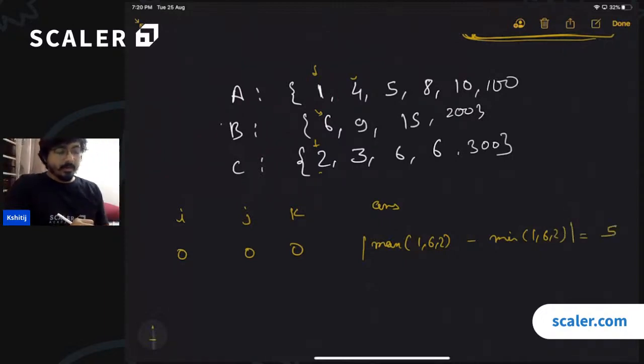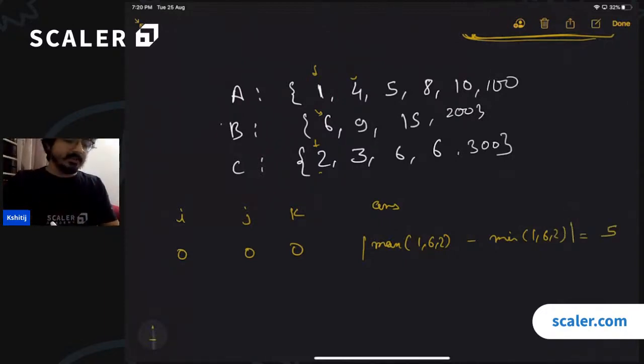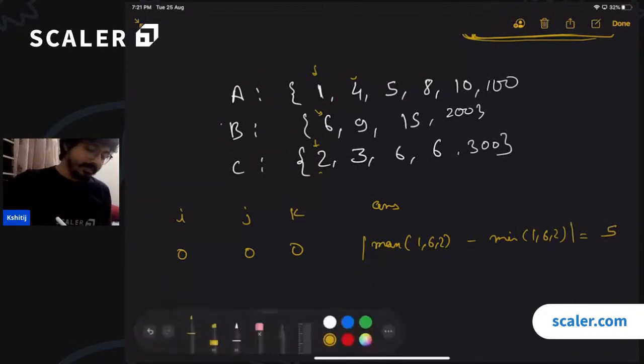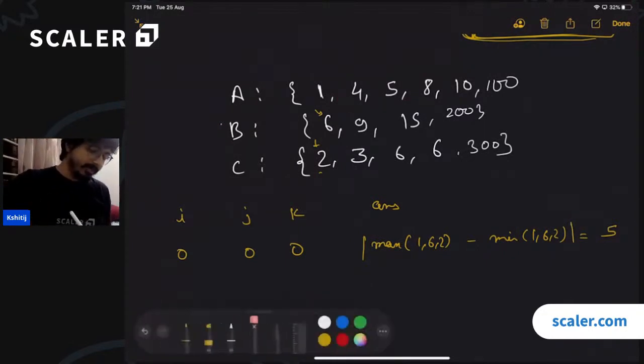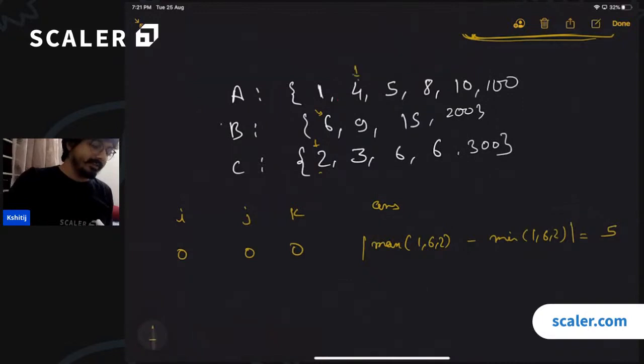Now incrementing the pointer of 6 will increase the value of max. Incrementing the pointer of 2 is not going to affect the equation currently, but eventually is again going to increase the max. In both the cases, we are going to get an answer which is even higher. So what we can do is increment the pointer of the lowest out of these 3. So now we increment the pointer of the first element.